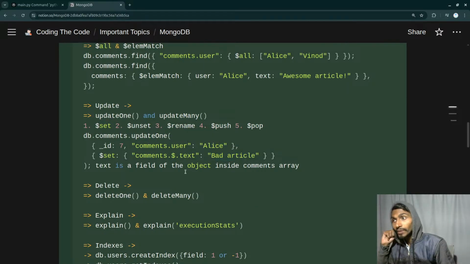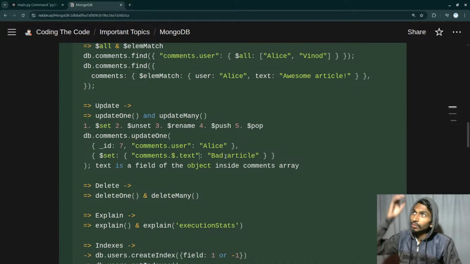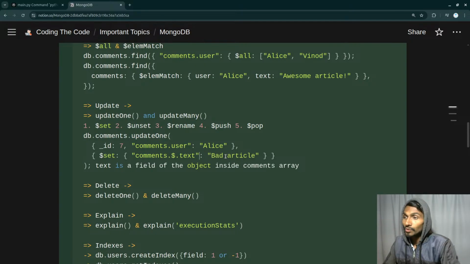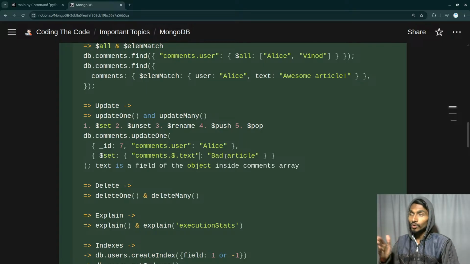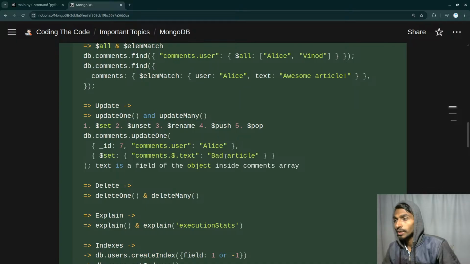So what will happen? First of all, the document whose ID is 7 where comments.user is Alice, that particular user's text should be changed. So you have lots of documents, and you got the one where the ID is 7. Then you are checking where the user is actually Alice, so there are many comments inside that particular document. Out of those comments you are finding the one where the username is Alice. And once you have found that, you are changing the values, ultimately updating that.